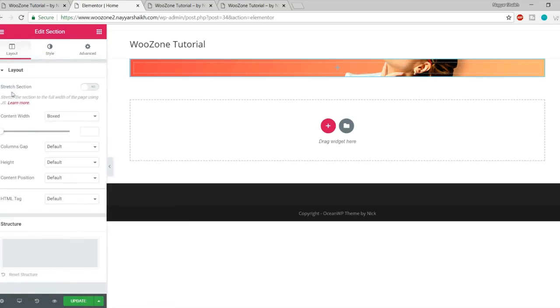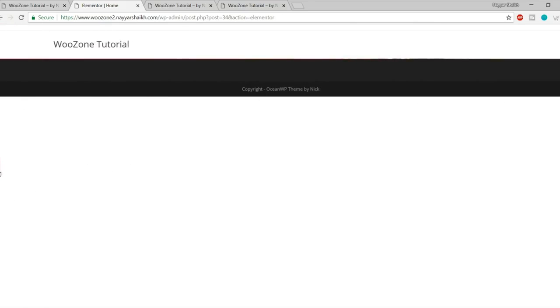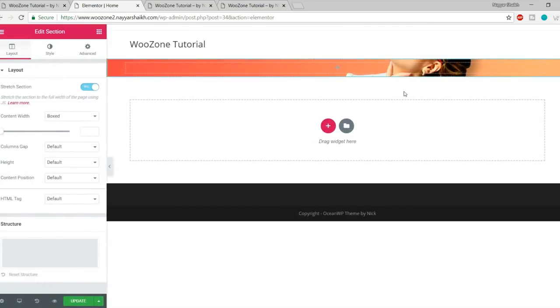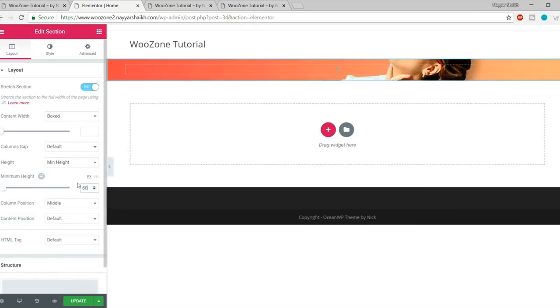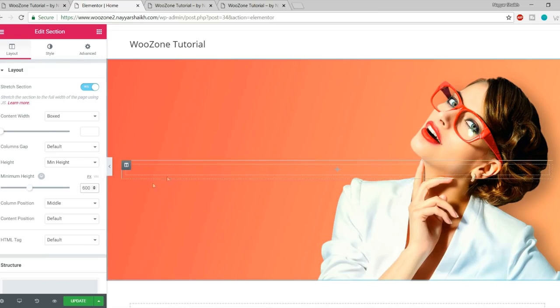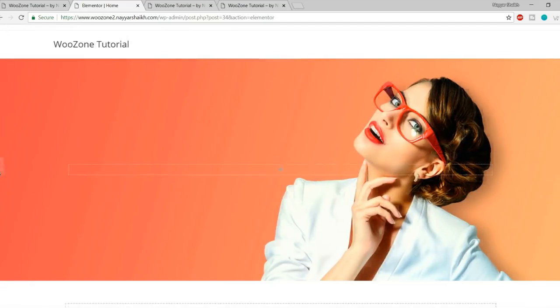Again, go to layout and first select this section, stretch section, make it yes. Now as you can see, this is stretching across the complete website. Now after that, we have to change the height setting. Instead of default, select minimum height. Okay, and let's make it 600. So let's type in 600 over here. Now this is looking perfect. Click on update. Okay, now as you can see, this is looking perfect.